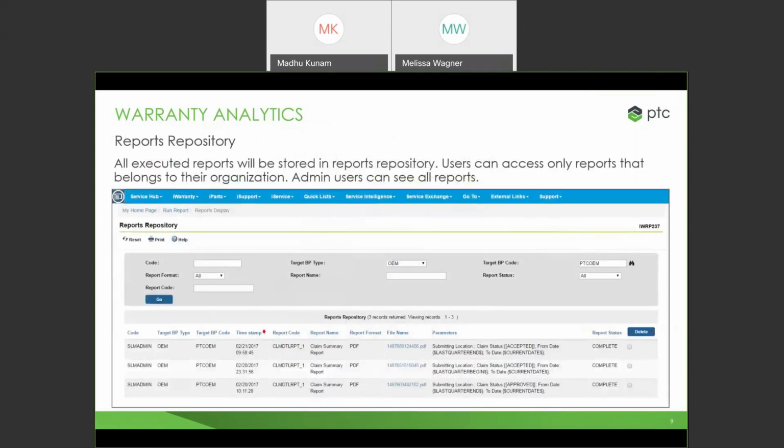And the reports repository: all executed reports are going to be stored under the reports repository. If I'm a dealer user, then I'm going to access only my reports. If I'm an admin user, I can see all other reports that are being executed by various dealers, distributors or various users. So that's about the reports repository.